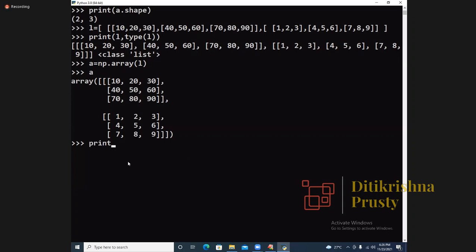Now print out. Yes, beautiful. ndim. What is the answer? What is the answer? Can anybody say? ndim, three will come. What is the shape? Yes, shape. Excellent. 2, 3, 3, so beautiful.